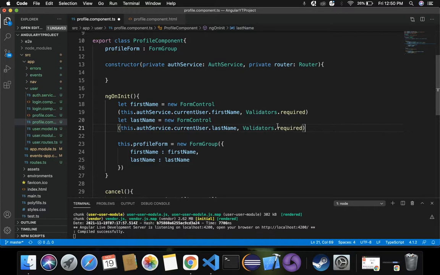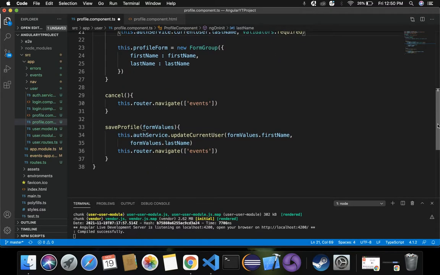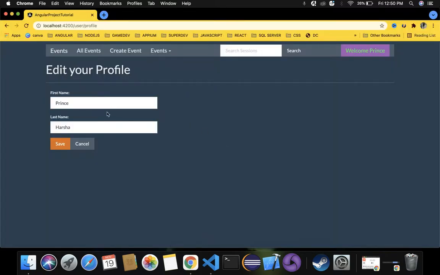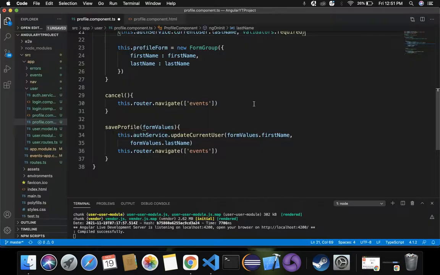After providing these validators, the next step is, if we observe, previously we had provided the saveProfile method, which used to take the form values and update the current user with the latest first name and last name values, and navigate to the events page. That is, in the application here, whatever updated first name and last name we provide, when we click on the save button, it will save the updated value, update the welcome message over here, and navigate to the all events page that we had implemented previously.